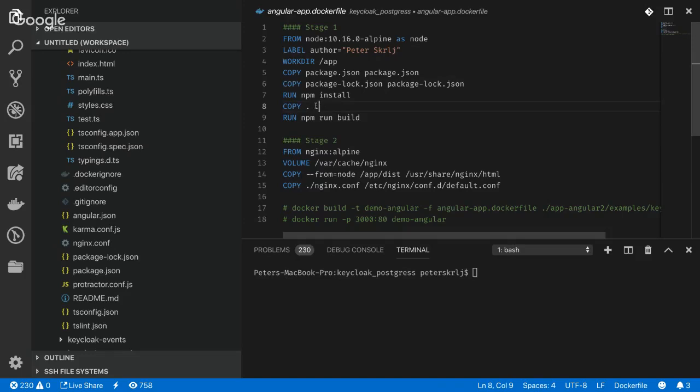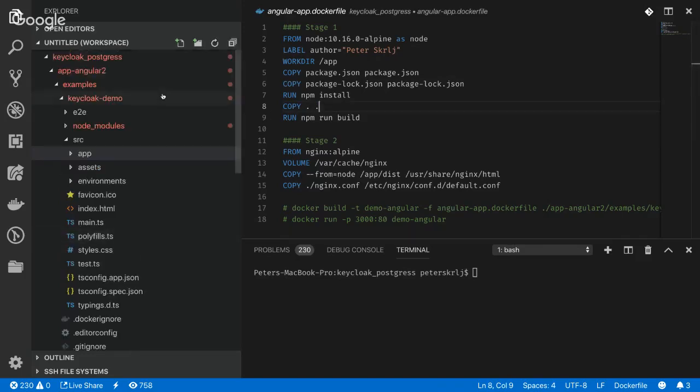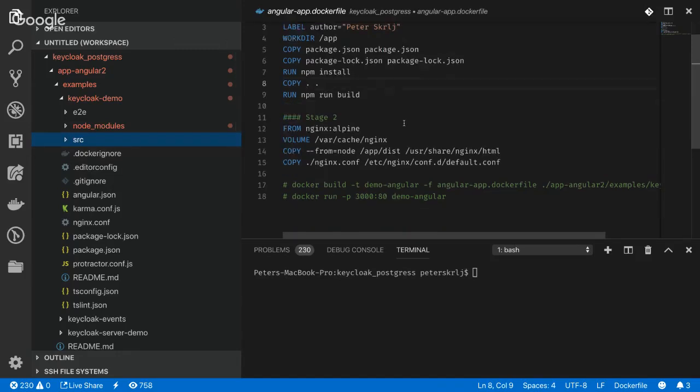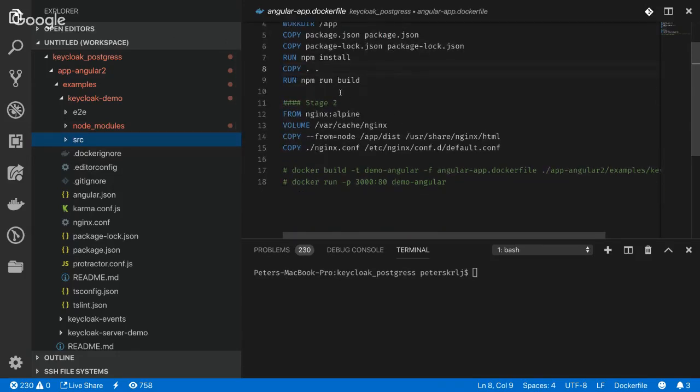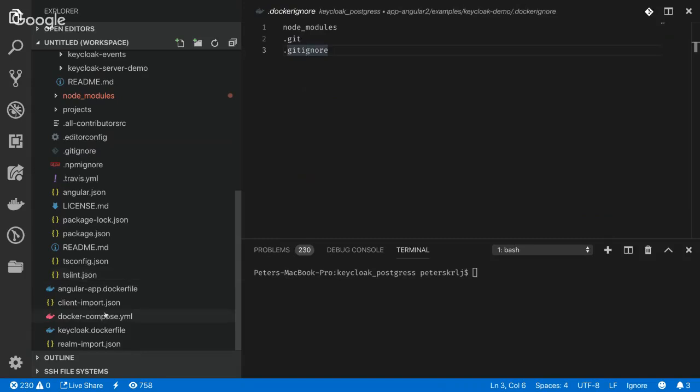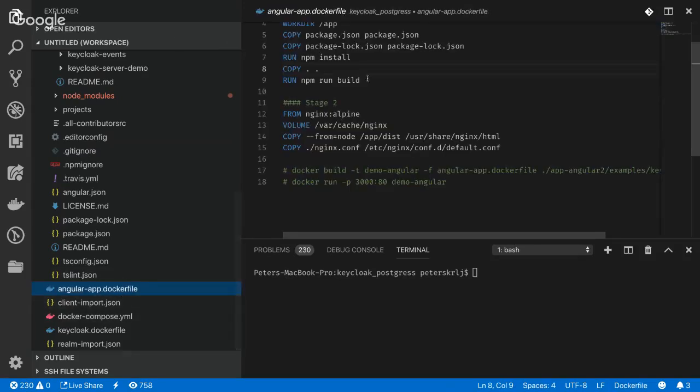Afterwards, I copy everything, like I mentioned, which means that the whole folder with the source and so on gets copied over into my Docker image. Which is a lie, because I have a .dockerignore file. In this .dockerignore file, I say don't copy over node_modules or .gitignore, because I already installed them into my Docker image.